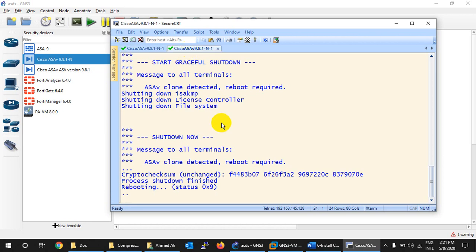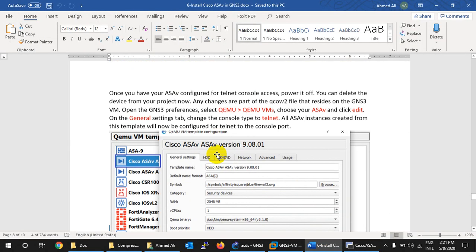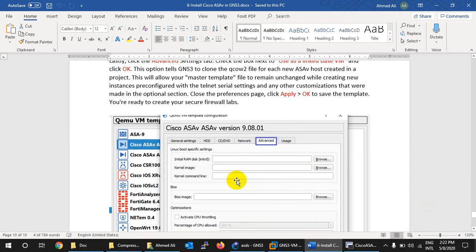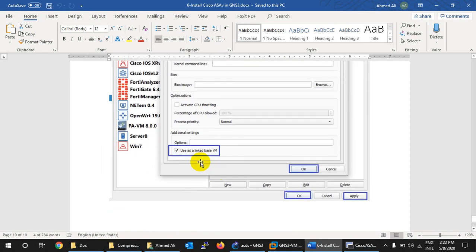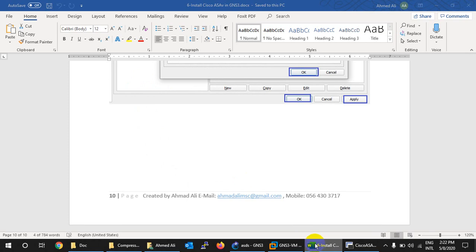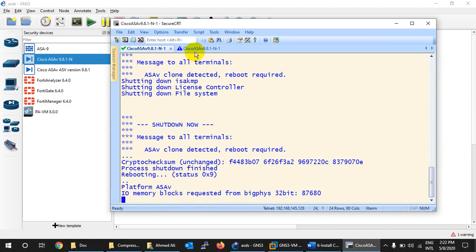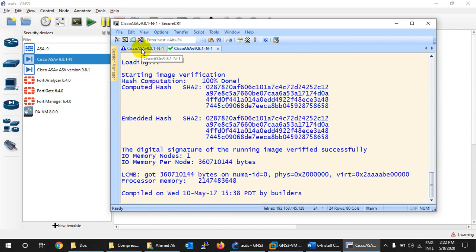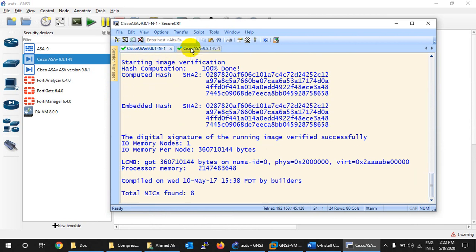Still rebooting, we need to wait for a while, and these were the steps which we followed. So we went and changed to telnet, and then go to advanced and check this one, and these are the steps which we followed. Both, because I run two systems, so I have to wait for a while. It requires more CPU and RAM. So we are almost there.